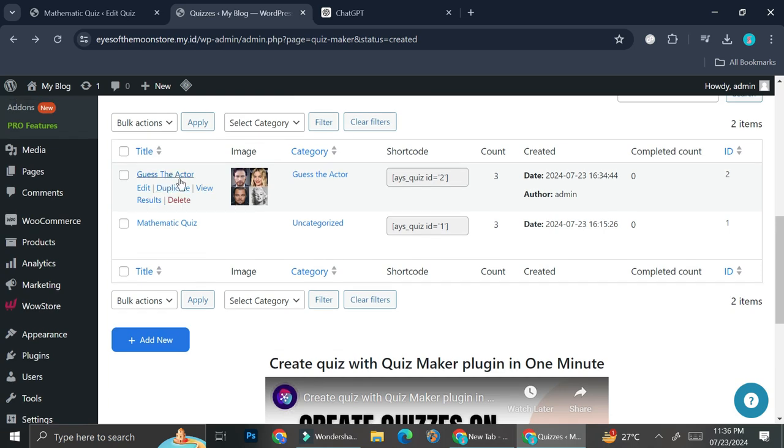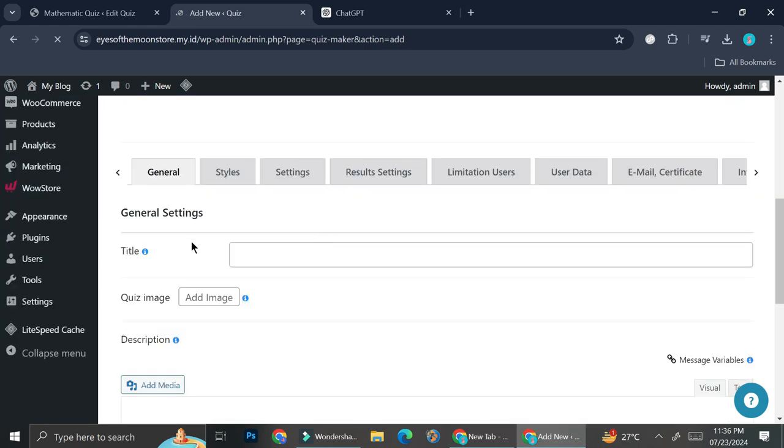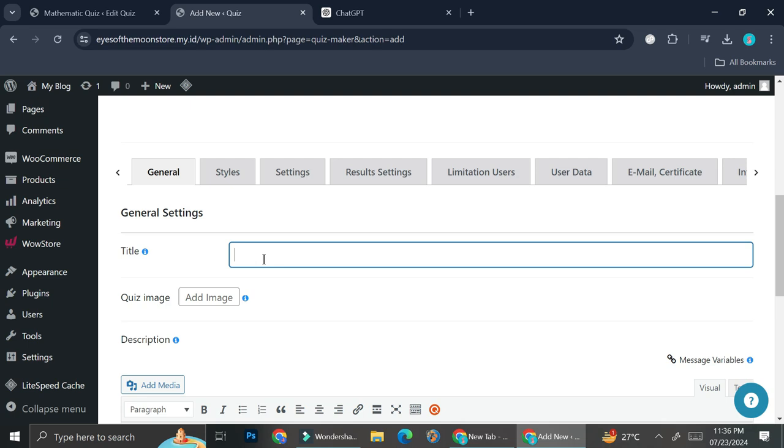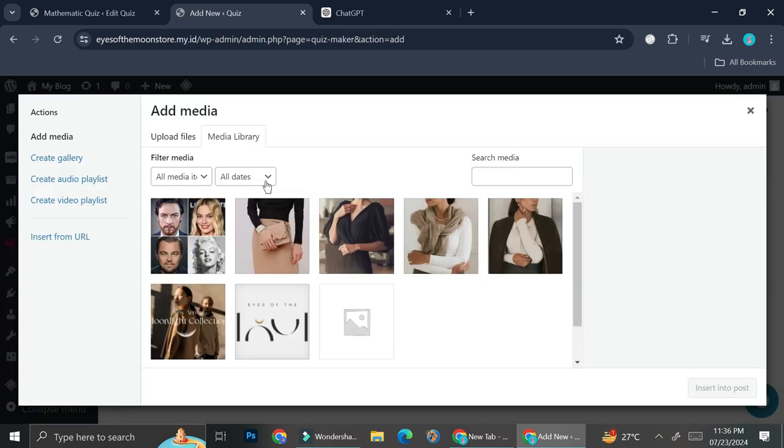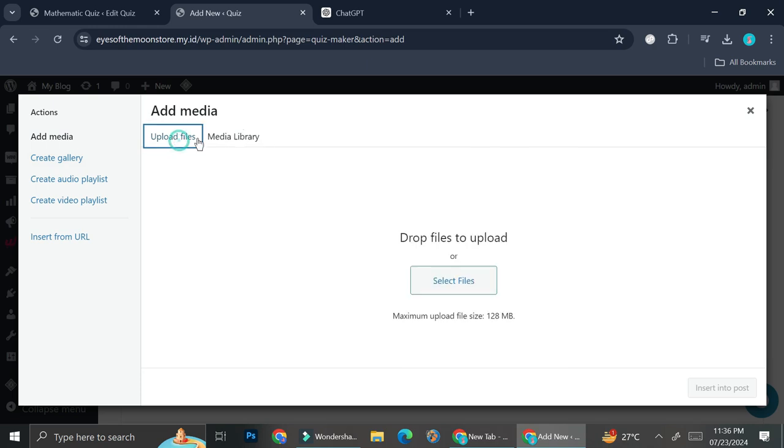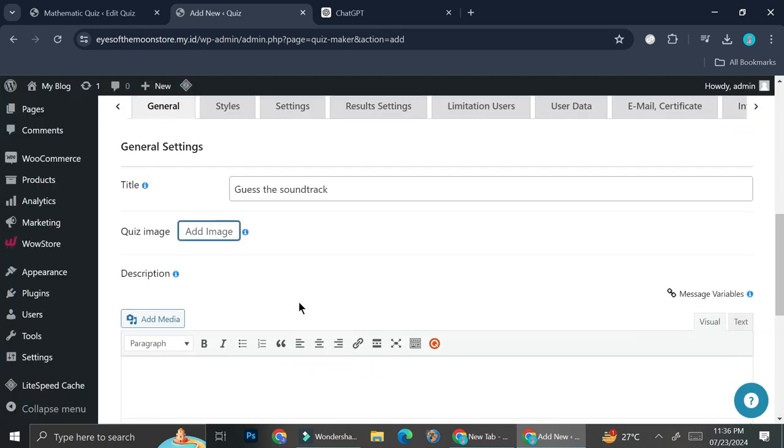In order to create a new section or a new category, you can just go ahead and click add new and start adding your quizzes through there. So you can add your title. I'm just going to create one for an example. Let's say this one is going to be guess the soundtrack, and then you can add images by clicking on the add image section, and then you can upload it from your gallery if you want.